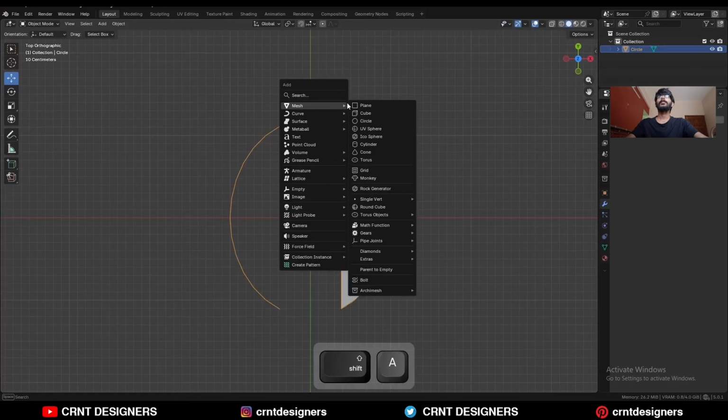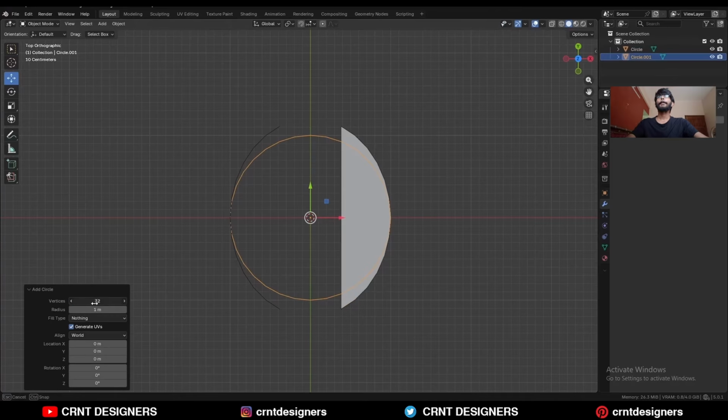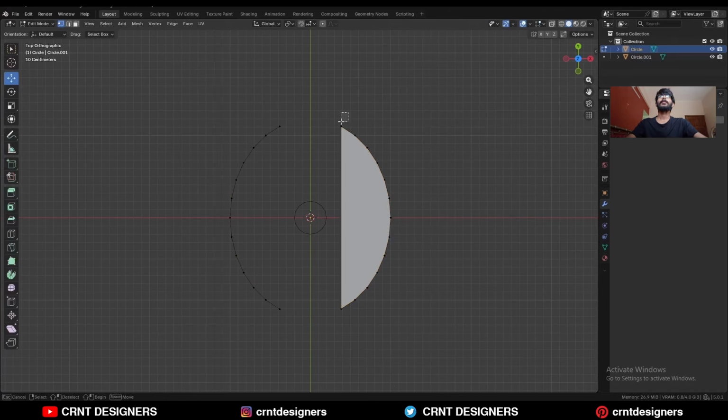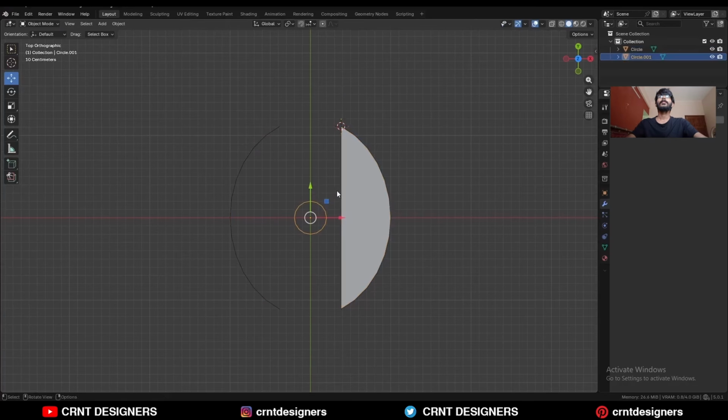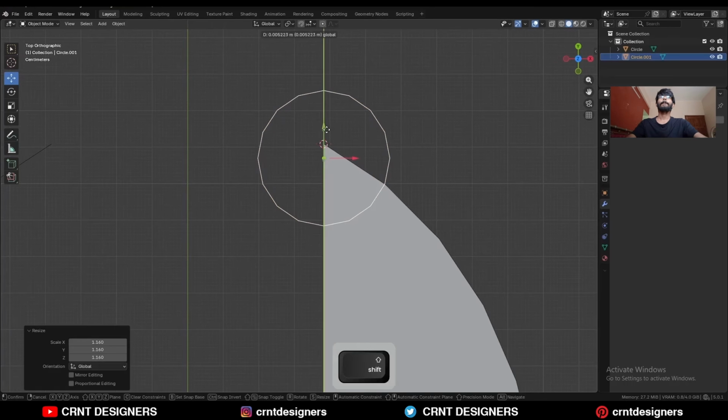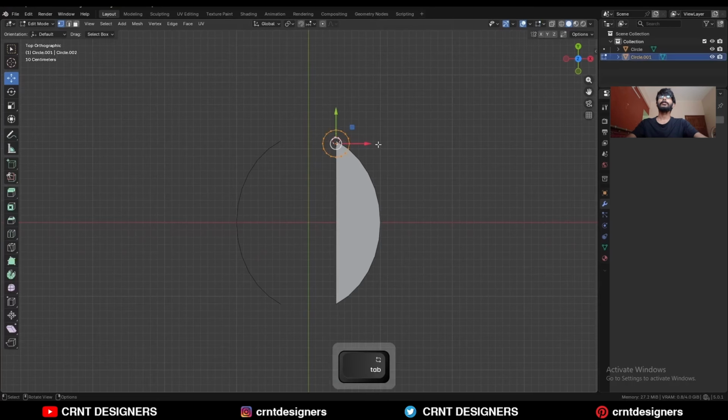Then Shift A, add a circle, and this time add a 16 vertex circle. Scale this down. Select this vertex, snap the 3D cursor to it. Select this circle, snap to the 3D cursor. Adjust the scale and position. Then select this circle, press F to fill the gap.